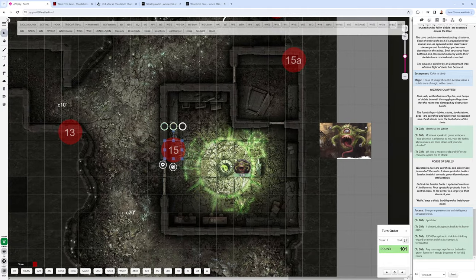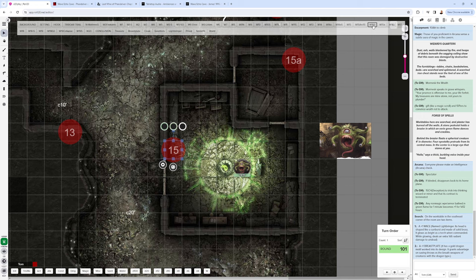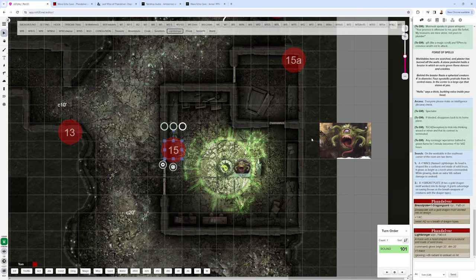But if they come to the Forge of Spells, they can be confronted here by a spectator, and you can call for an arcana check to see who in the party might know that that green forge is the main power source of this location, and that's how magic items are crafted. If they overcome the spectator, by tricking it or just overcoming it, then they do a search here. They'll find the Mace Lightbringer and the Dragon Guard breastplate, a couple of really cool magic items that they can find.